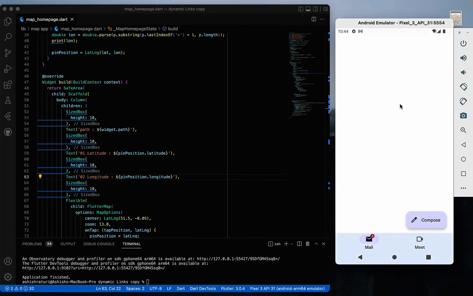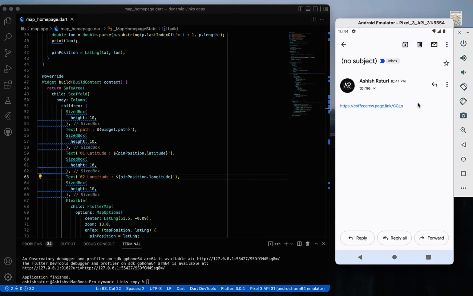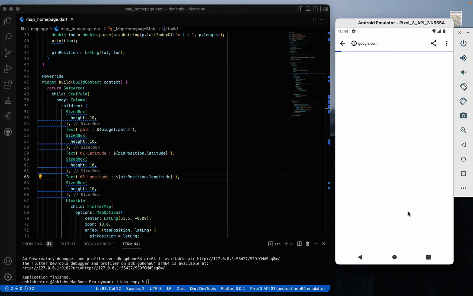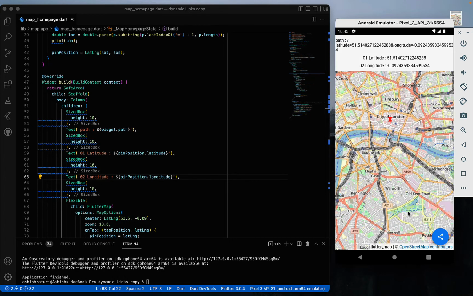open the Gmail. This is the email. Okay, so this is the link. Let's click on it, agree, and as you can see, after some time, it is opening the app, and we can see our pin is in city of London.